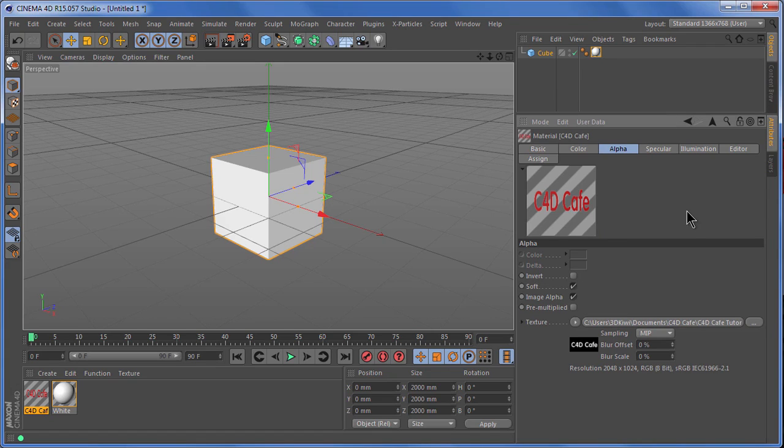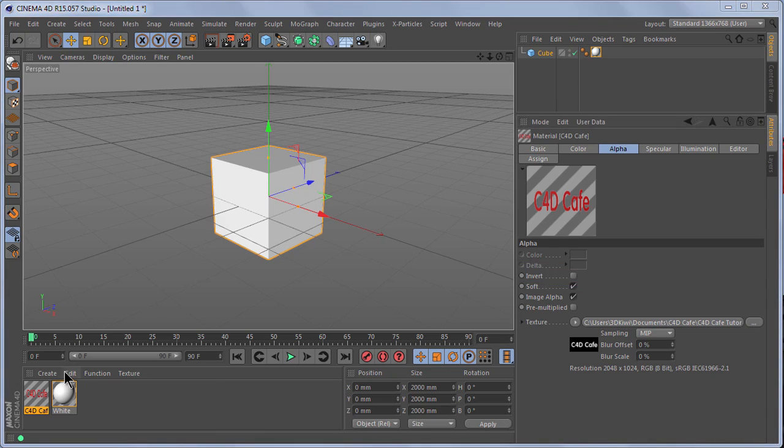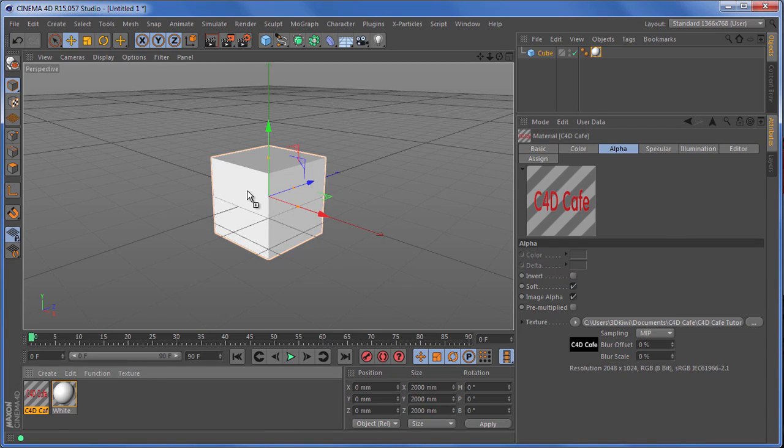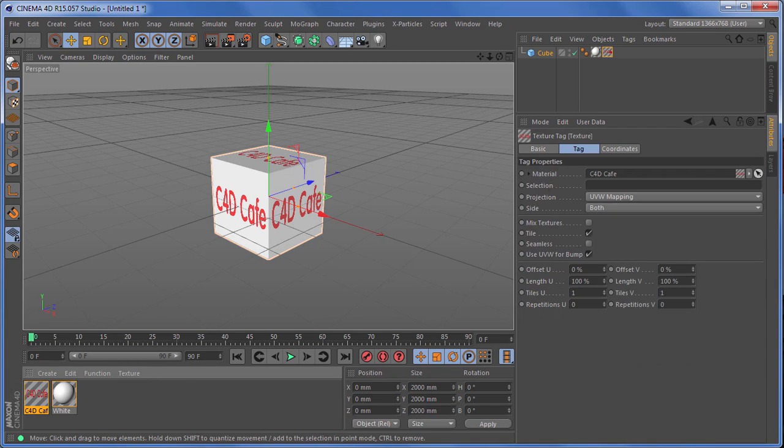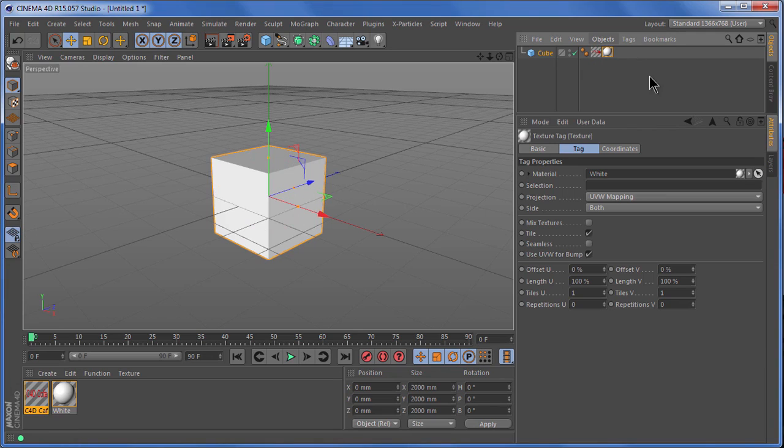It has a built-in alpha channel, so I don't need to play around with any of these invert options or anything like that, and that's just good to go. Apply it onto my cube. Because the tag is on the right, it's on top of the white. So if the tags were around the other way, the white would be on top of the text. So just put that there, so things work from right to left.